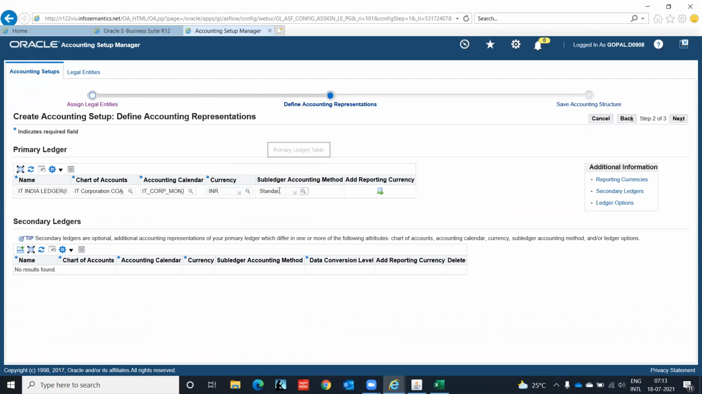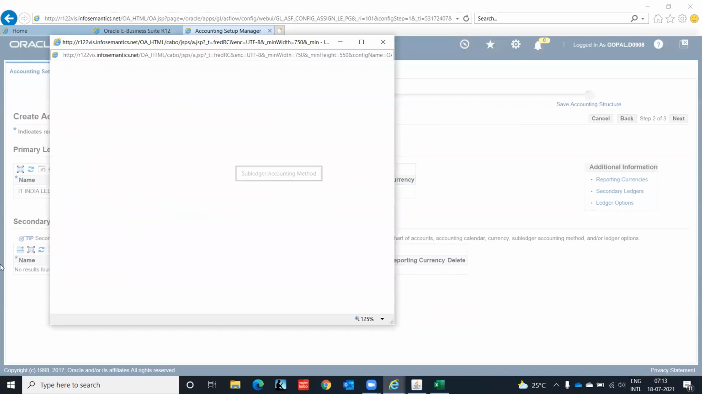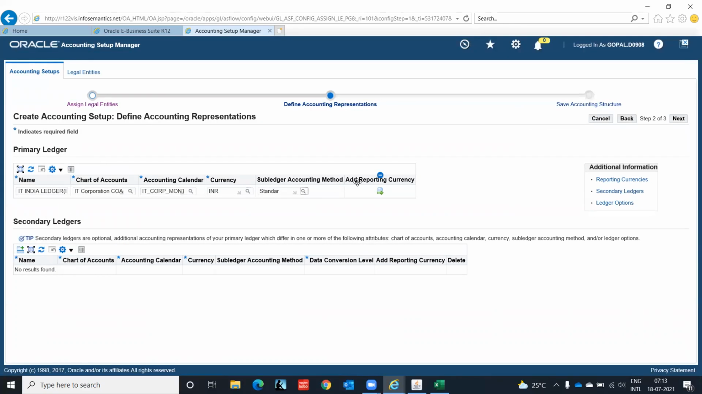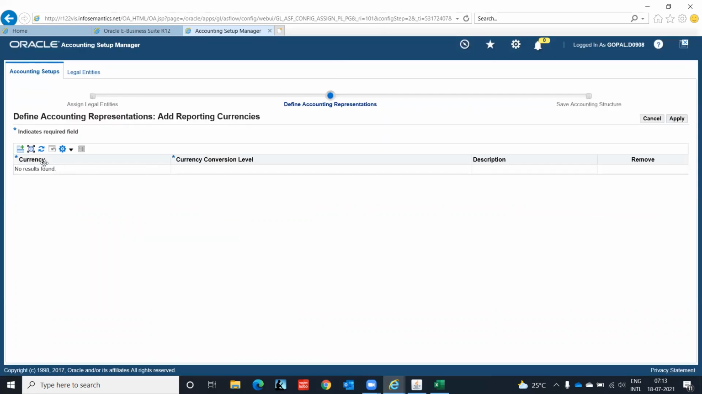Standard approval. By Oracle. Adding a reporting currency. USD.